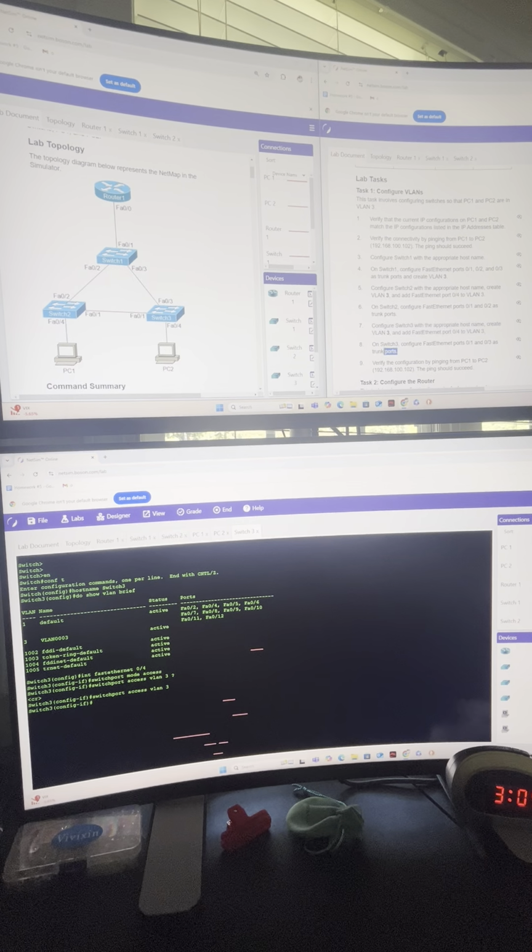Alrighty. And then it says on Switch 3, configure FastEthernet 0/1 and 0/3 as trunk ports. So let's do an exit. Let's do an interface range FastEthernet 0/1. Well, it says interfaces 0/1 and 0/3, so we can't do a range here. We have to do it by interface. So let's do an interface 0/1 first.